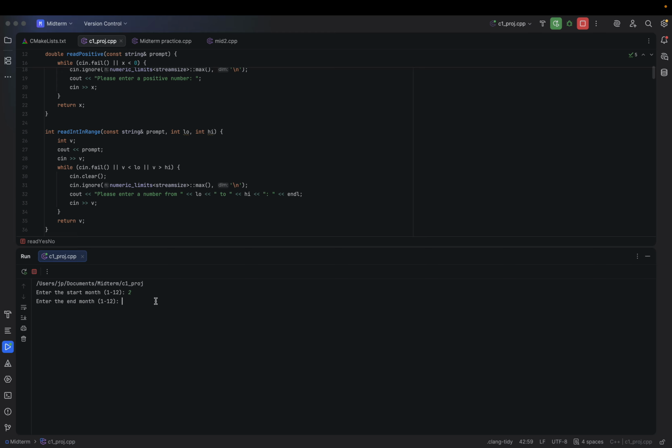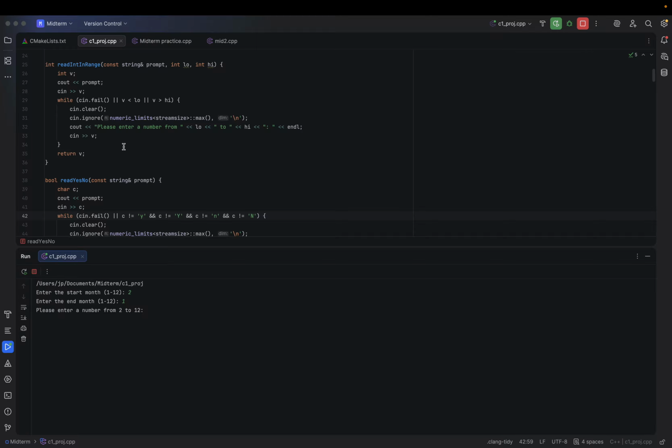So if I choose 2 and then I decide to choose 1, see, it would say please enter a number from 2 to 12, and not 1 to 12, because we basically want a range. You can't have an end month lower than the start month. That's just irrelevant. So if I choose 2, now we jump forward to the next part.